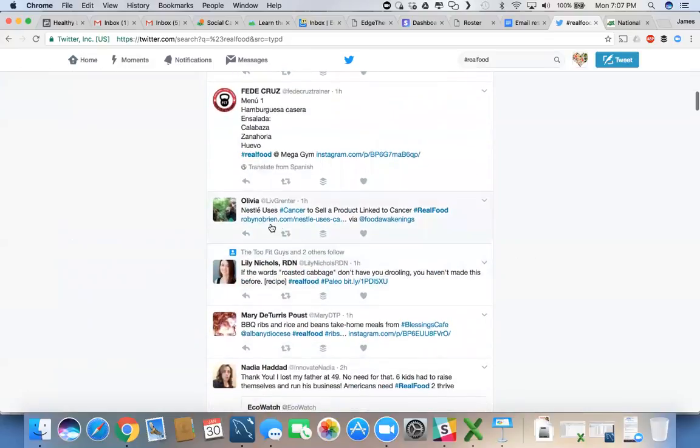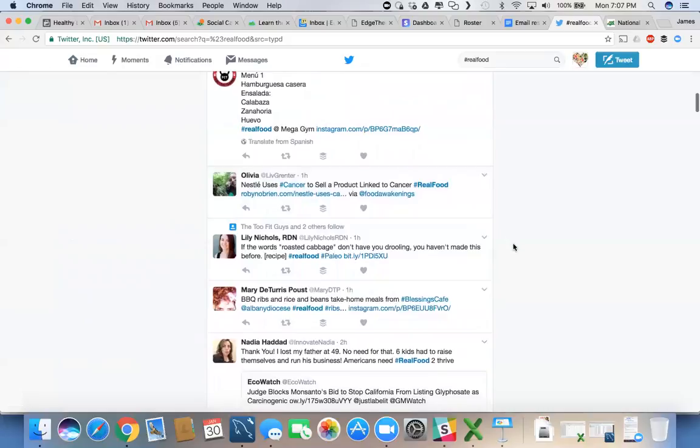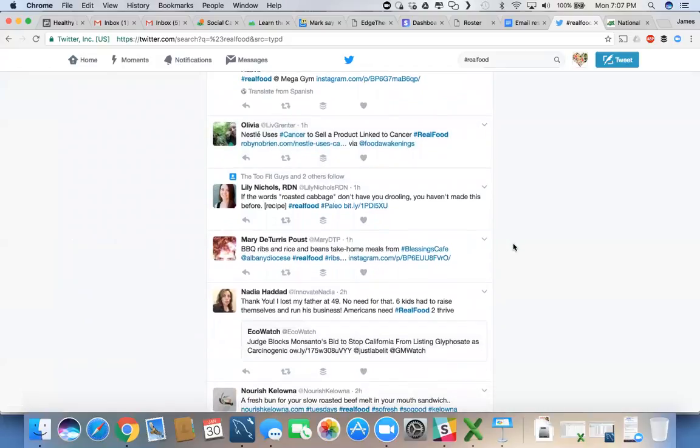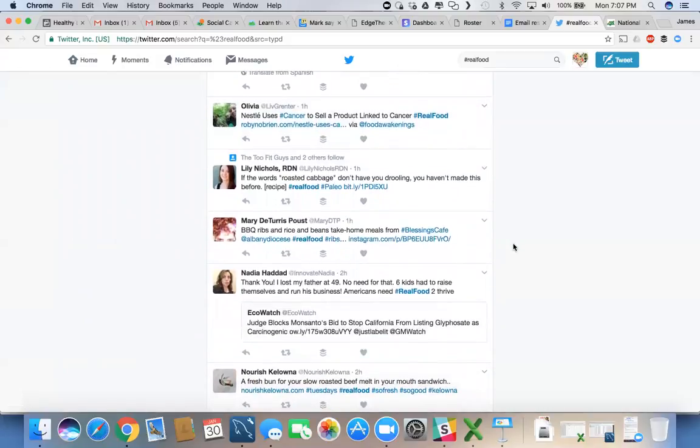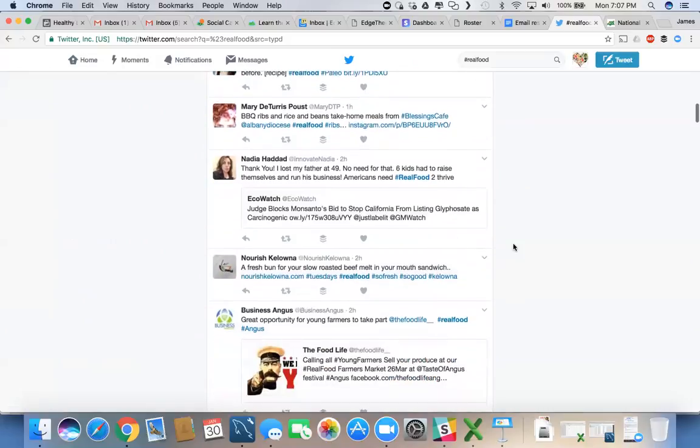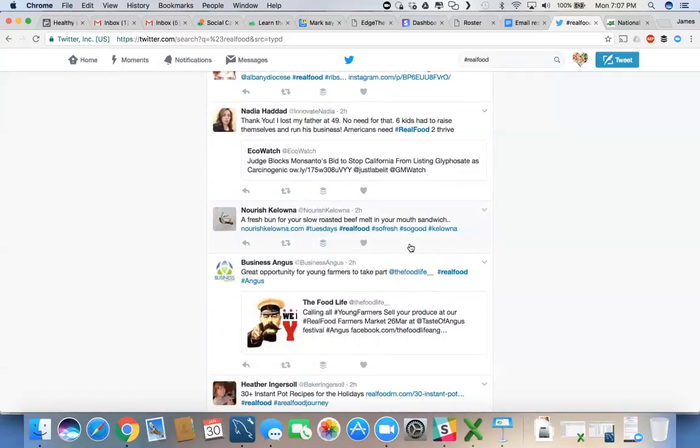Here's a good example of easier to read. Nestle uses hashtag cancer to sell a product linked to cancer, hashtag real food. Okay, so I know exactly what's going on here, and I can get a real good sense of what I'm going to read if I click that link. So you'll see that best practice is two, maybe three hashtags in a tweet. But when you start adding 3, 4, 5, 6, I just find it gets harder to read.